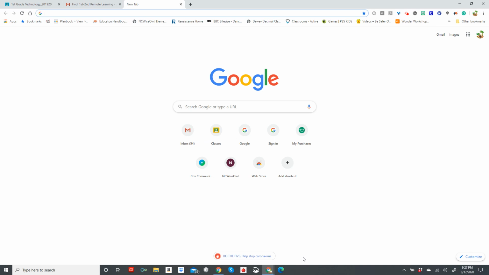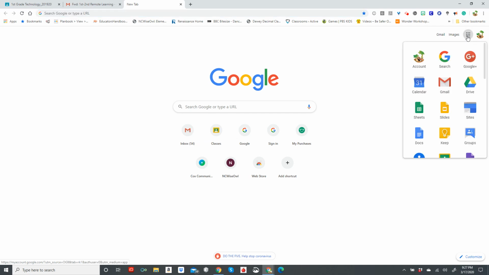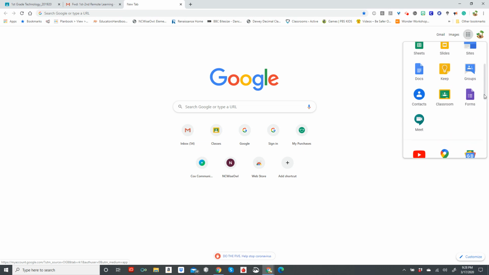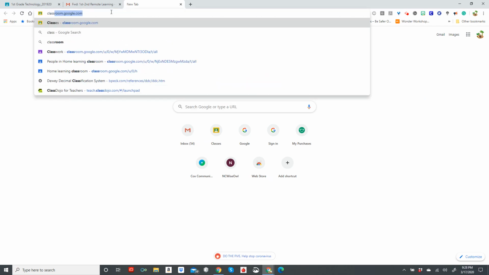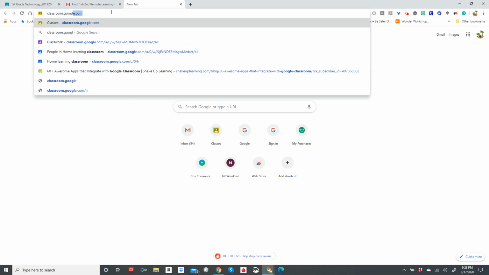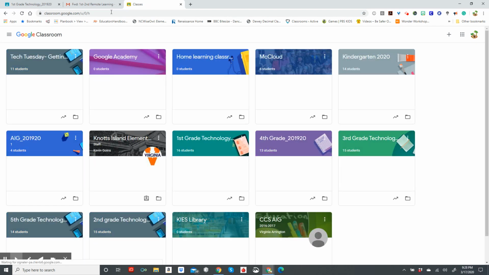To get to your Google Classroom, you first have to be signed in to your Google for Education account. That's your school email account. You can click on your Google Apps Launcher, sometimes called the Waffle, and you will see it down here. If it is not here, because maybe this is the first time you've used it, you can go into the Omnibox or the URL address bar and type in classroom.google.com. Either one of those will get you to your Google Classroom landing page.